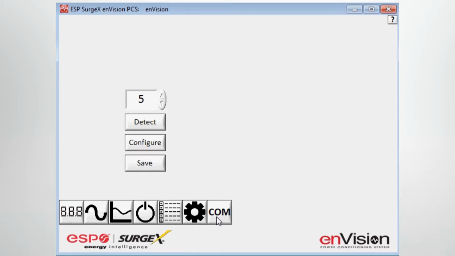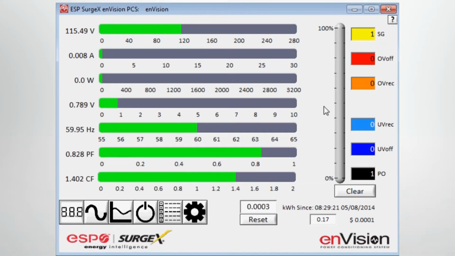When we hit that, we want to detect, and I won't do it now since I'm already set up, it'll automatically detect the COM port. We want to configure and save that, and that'll allow us to properly connect to the device with the proper interface cable. So once that is achieved, you'll have direct access to the unit and the diagnostic software.